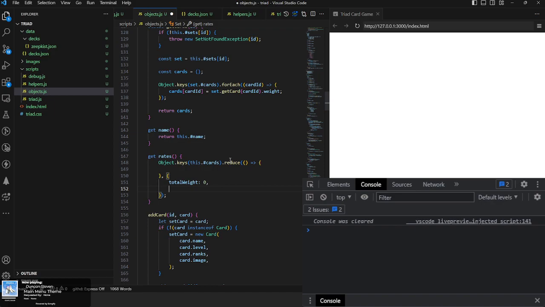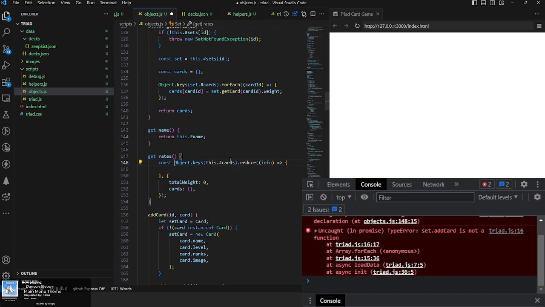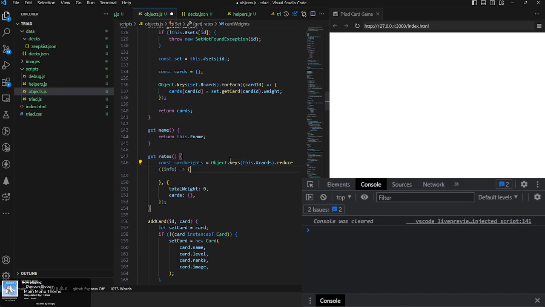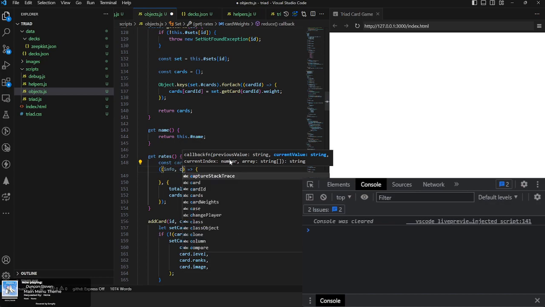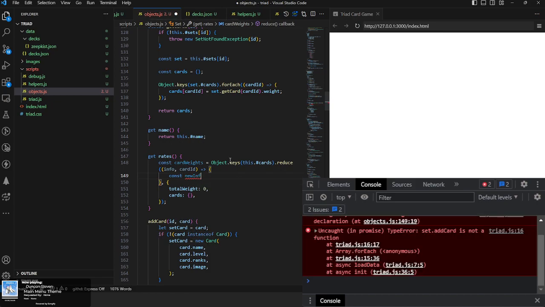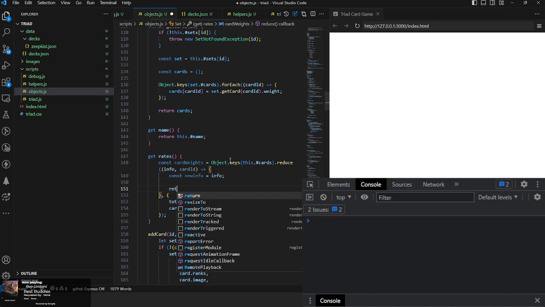Total weight, parts. Parts is an empty object. So info, let's do const card weight is info and card ID. Const new info is info. Return new info.